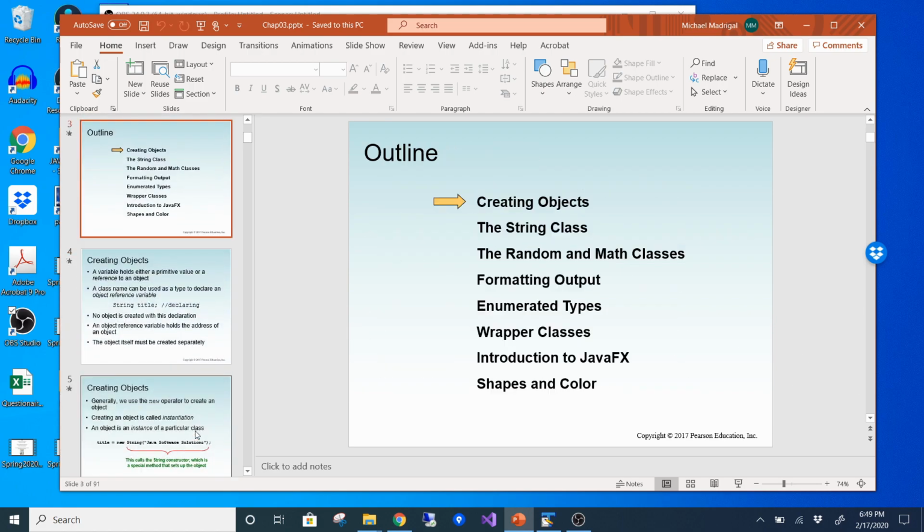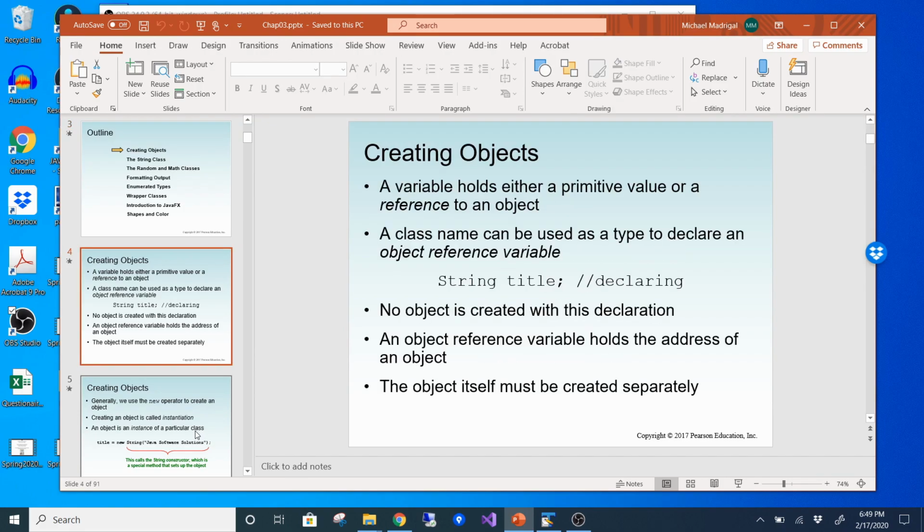All right. So, first section: creating objects. A variable holds either a primitive value or a reference to an object. A class name can be used as the type to declare an object reference variable. Right. So here they're saying a string title is an object reference variable, and it's going to hold a string. No object is created with this declaration. An object reference variable holds the address of the object. The object itself must be created separately.